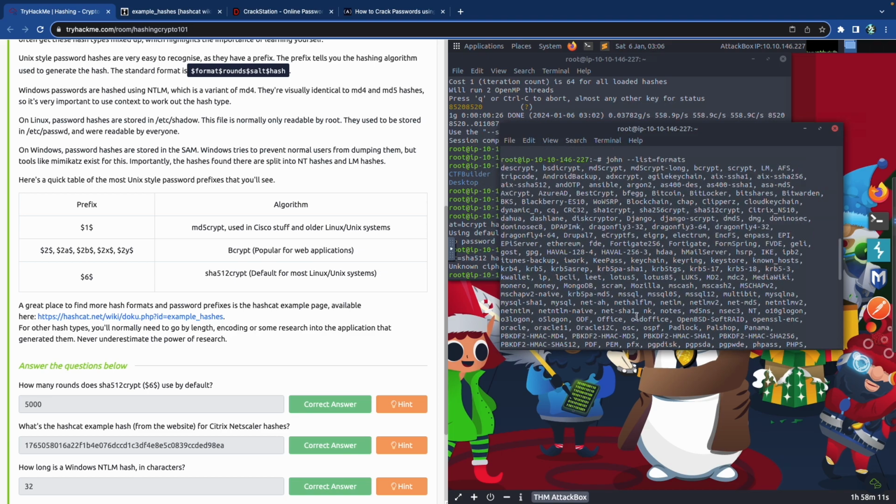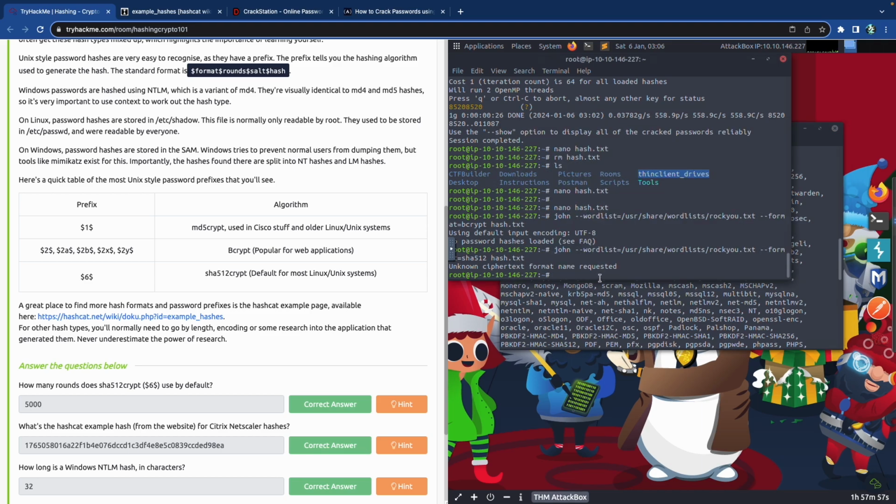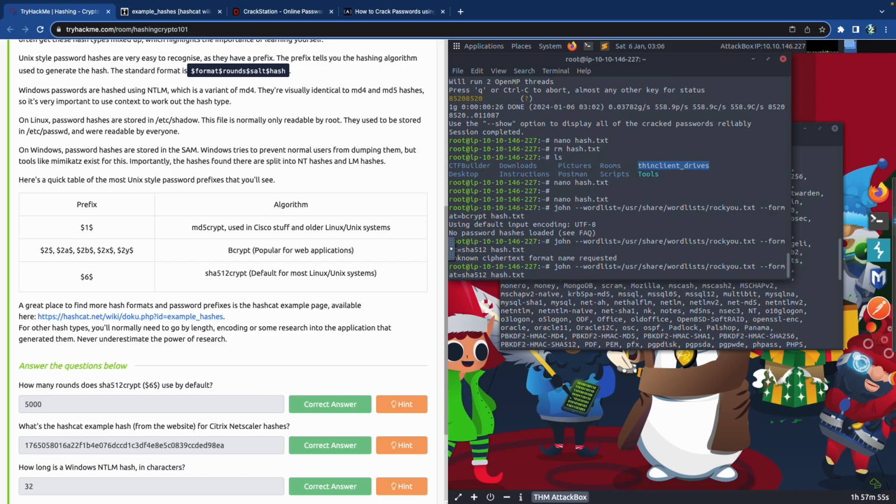There's a bunch of different things here. SHA 256 crypt. Oh, maybe it's SHA 512 crypt is what I have to use. Okay. So we'll do this one more time and come back here and do crypt at the end of it.